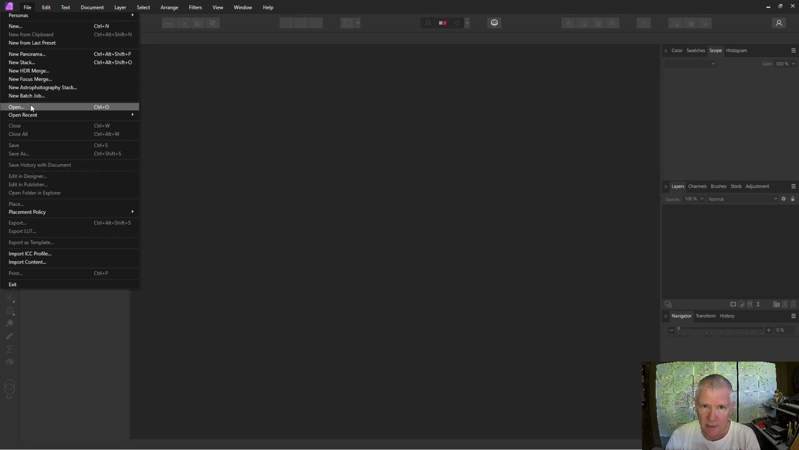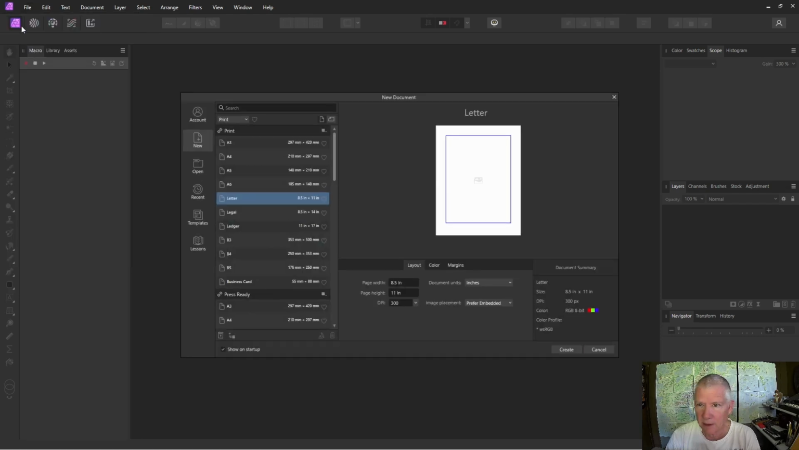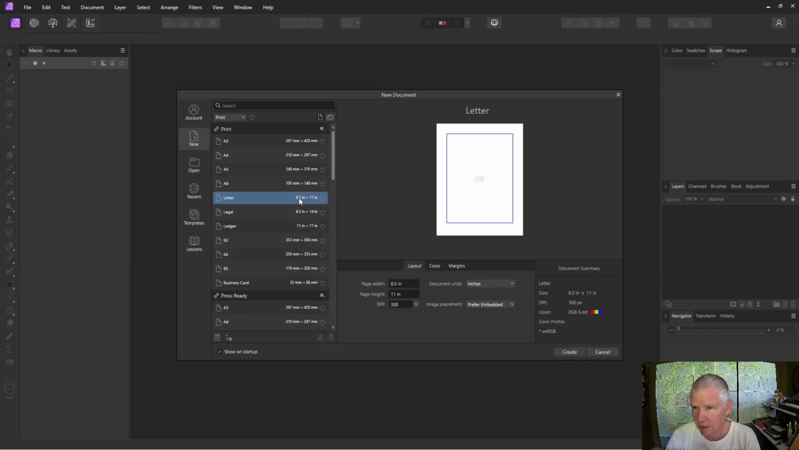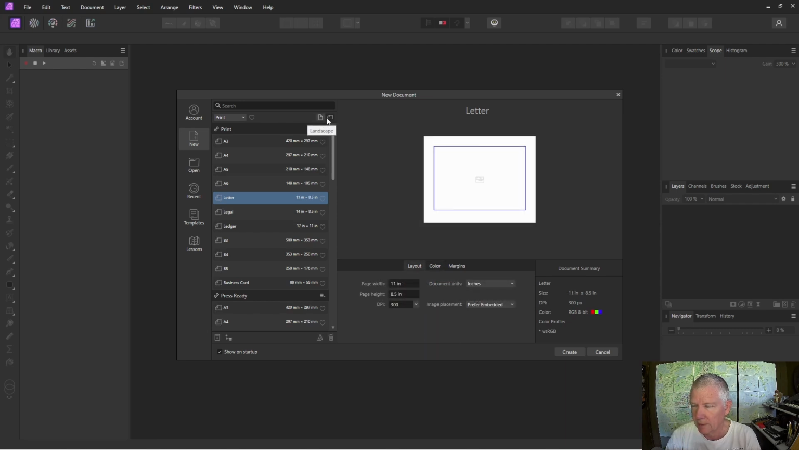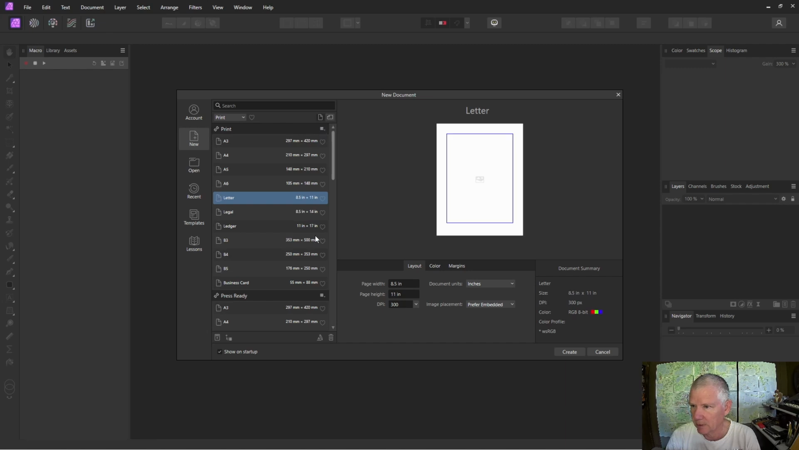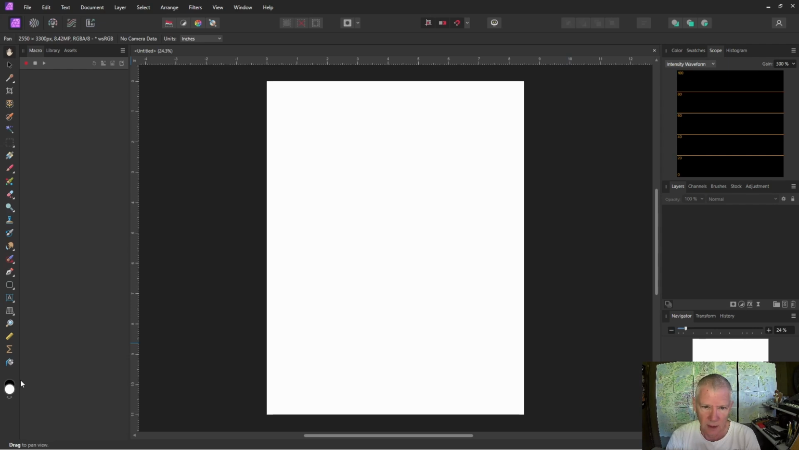To get started, I'm going to create a new document. I'm going to make it 8.5 by 11 letter size, and usually the default for this is CMYK, so I'm going to make sure I change it to RGB. If it comes up in landscape mode, I'm going to change this one to portrait mode, and create that. I'm going to start by filling it with black.